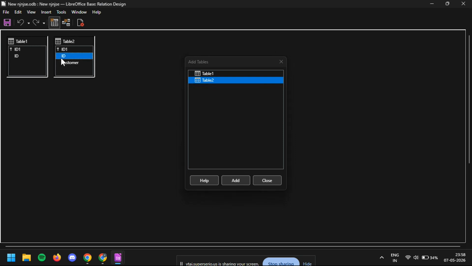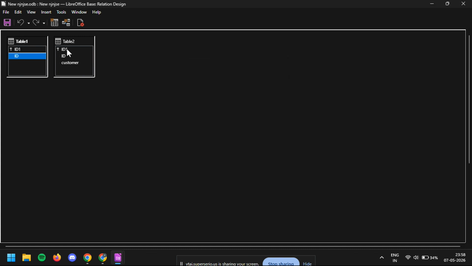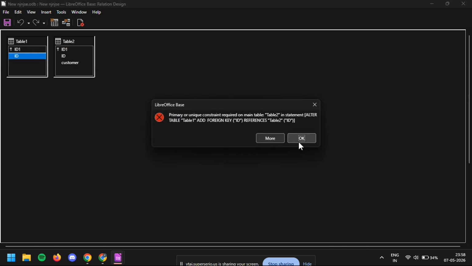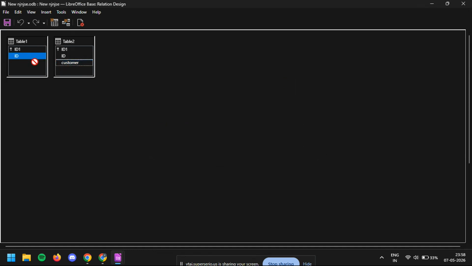When you do this, LibreOffice Base may show a confirmation window. Review it carefully and click OK to confirm the relationship. Once the link is created, save your changes. That's it. Your foreign key relationship is now set up in LibreOffice Base.